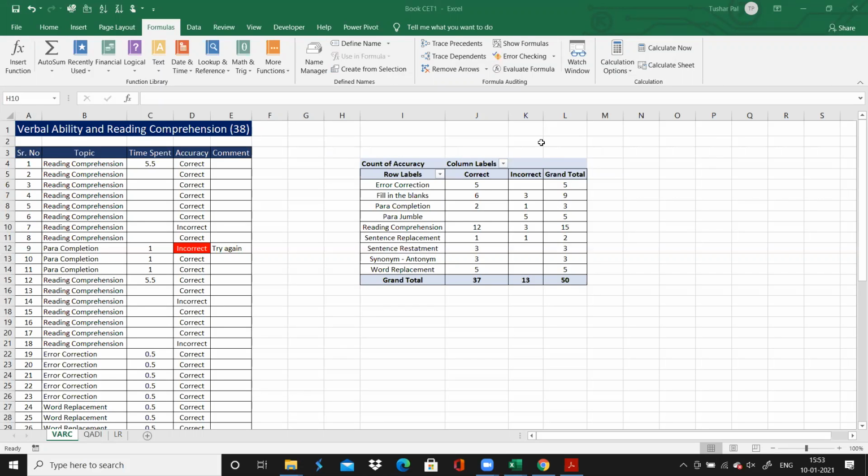I generally don't take a mock when the mock portal is active, because I have a habit of doing the analysis as quickly as possible. Like this time, the IMS slot is open, SimCET-1. People are doing mocks right now. They will wait for a couple of days, then after 1-2 days they will get the analysis, and by then you will have forgotten the mock. So that's why I prefer doing the mock today and the analysis today itself or the next day.